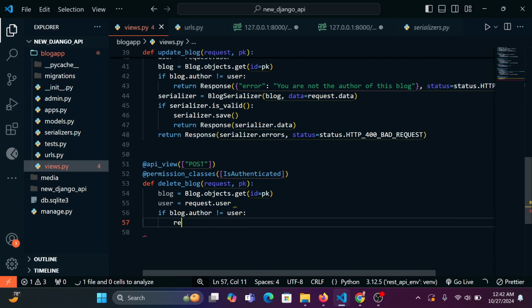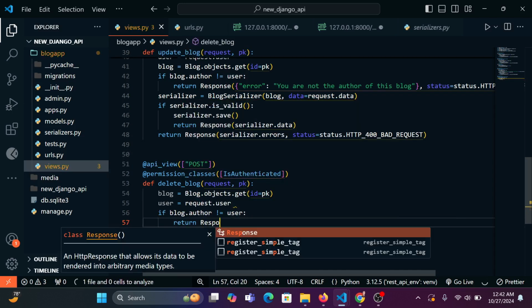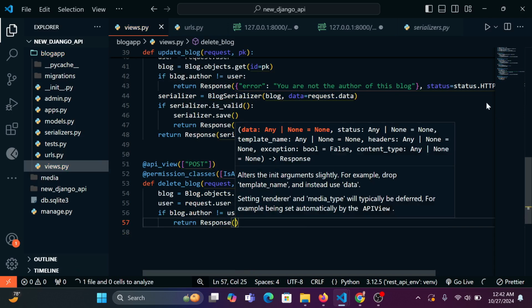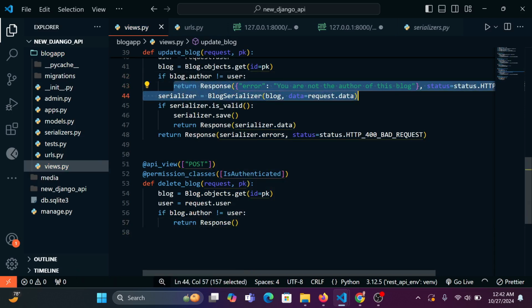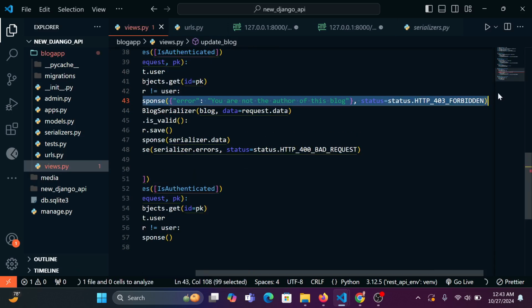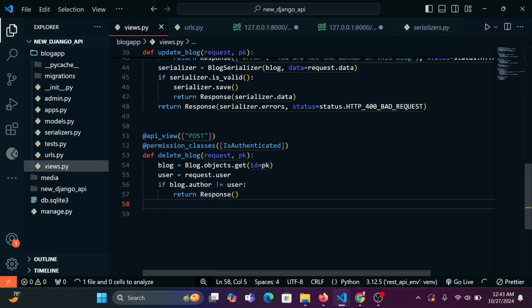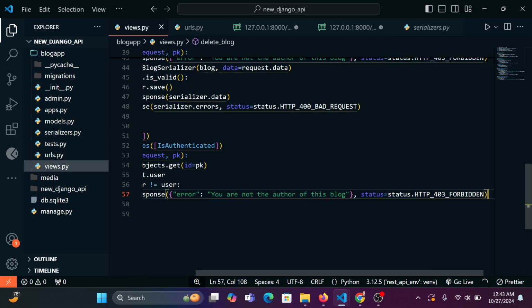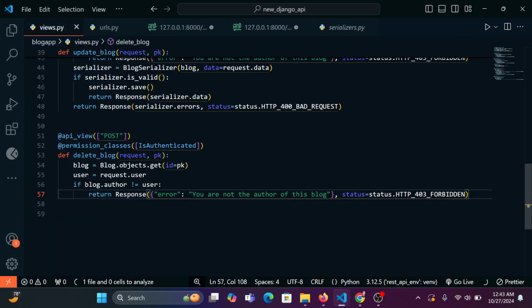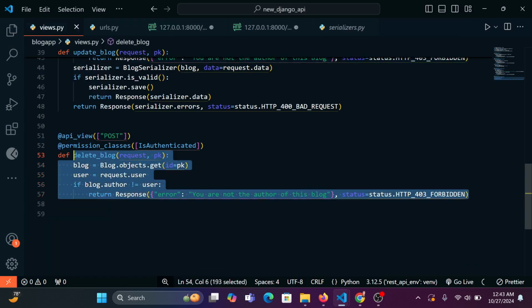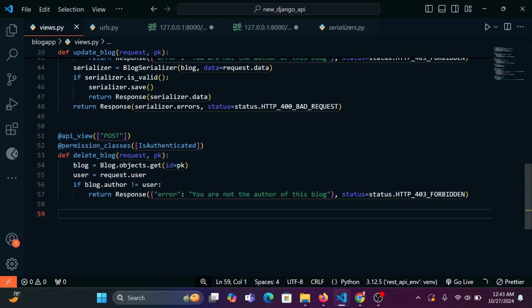Then we're going to return a response that says, let me just copy the same response we have here. Ctrl Z, Ctrl C, copy, and paste that here. So you can only delete the blog you wrote. You can't come up here and delete someone else's blog. You get? So if the blog author is not the logged in user, we return this response. Else, we are going to delete the blog.